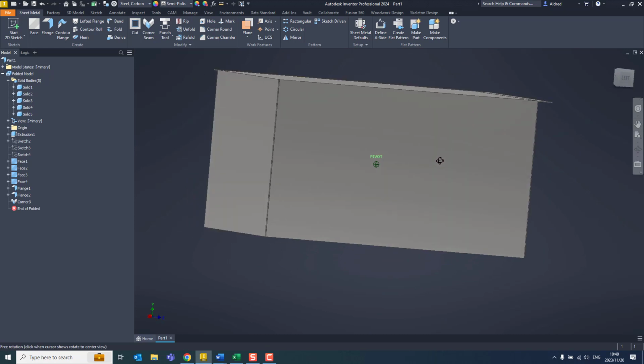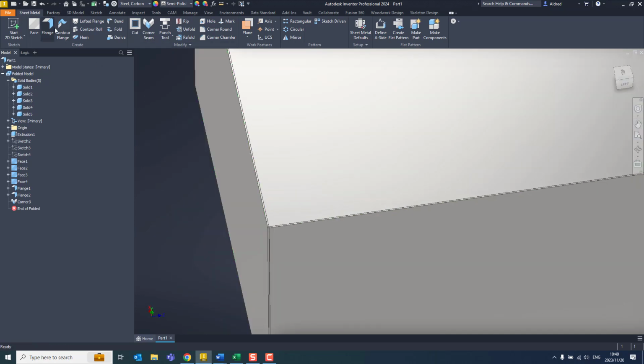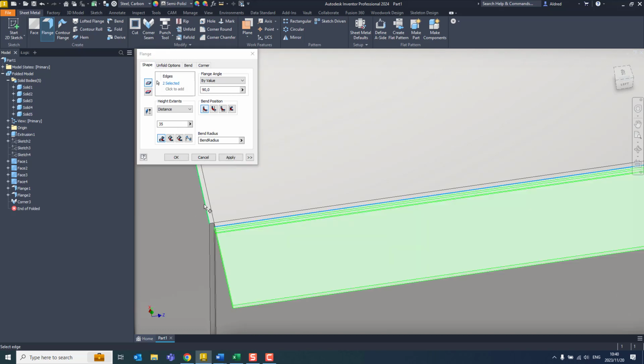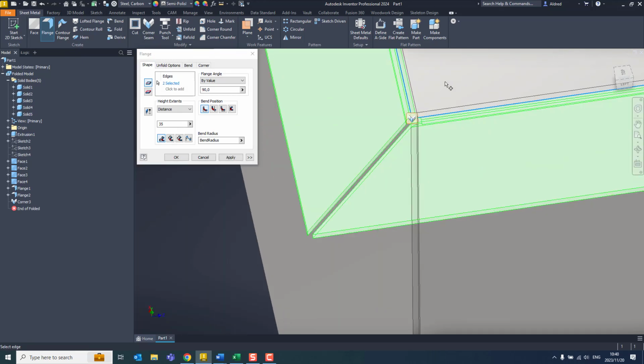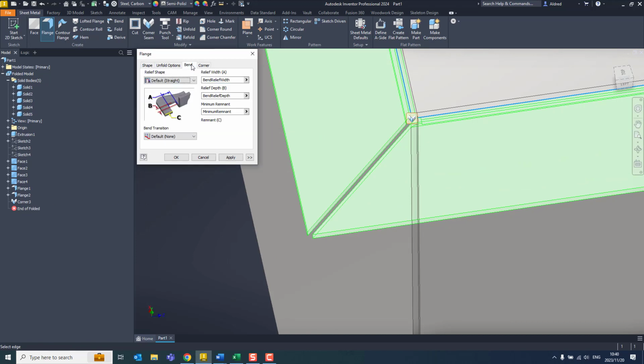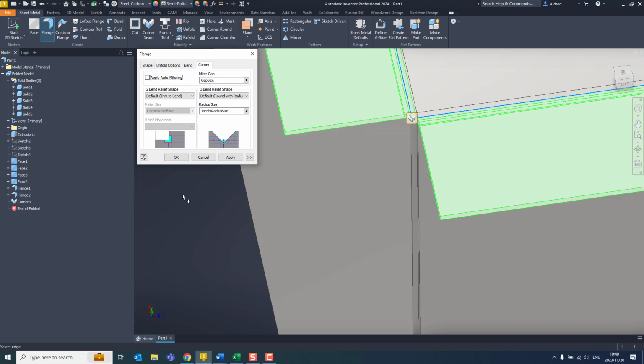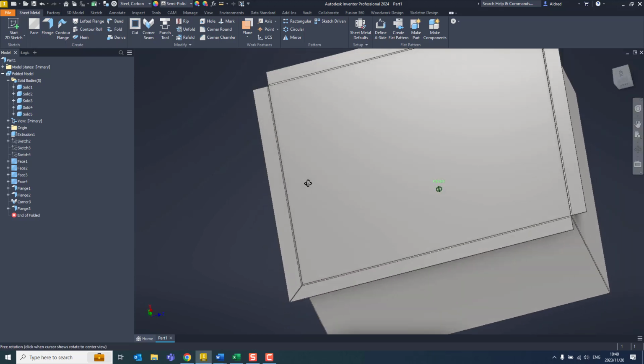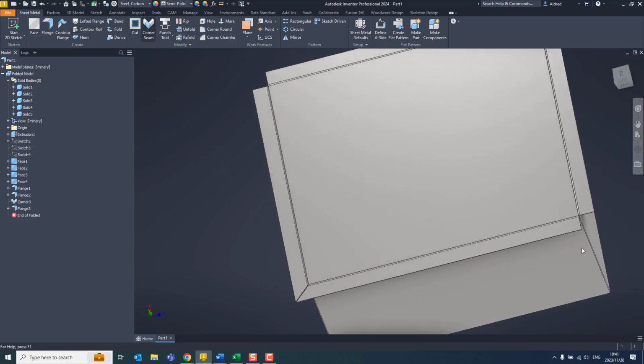Now let's take a look at the other side over here. If I create the flange but select both at the same time, it will then create that miter for me automatically. And if I go to my corner, you'll notice there, Apply auto mitering. If I take that off, you'll see there that it will not auto miter. Select my auto mitering, and we create it like that. Okay, and then just the last two, we can just use a corner seam.